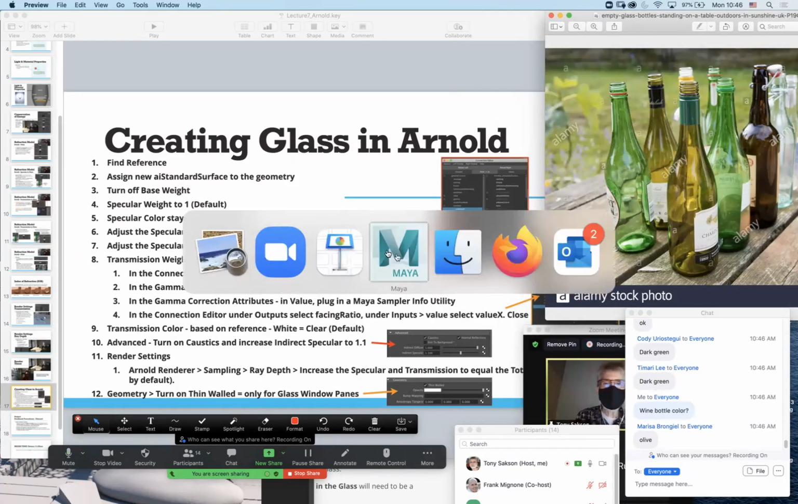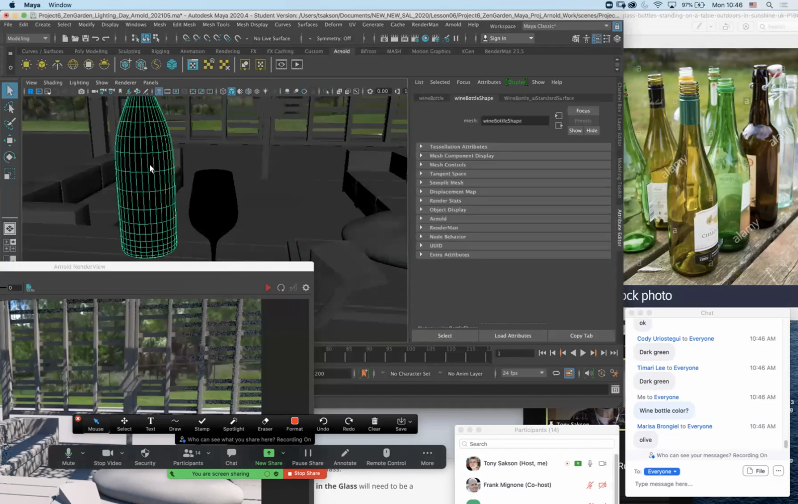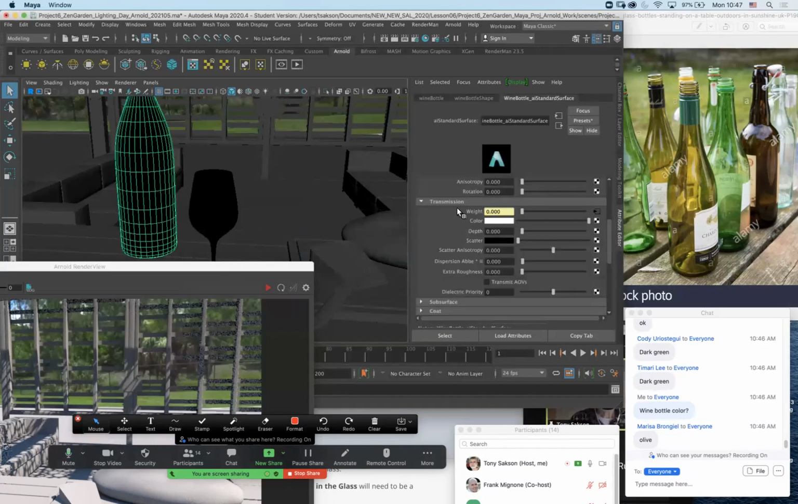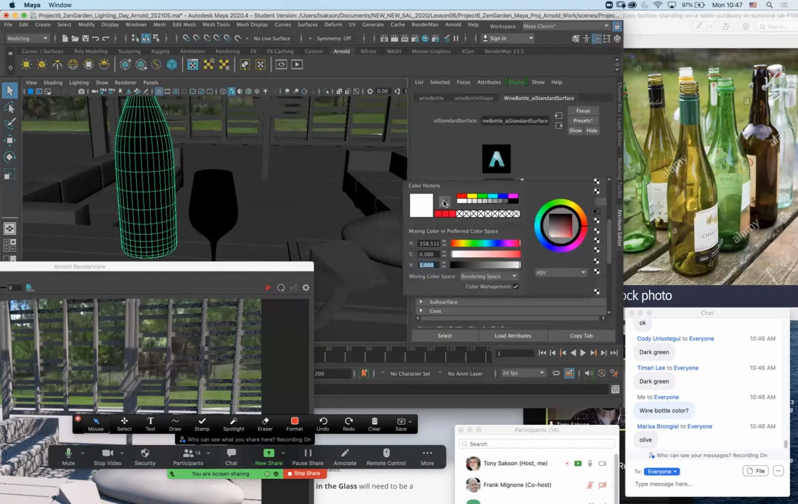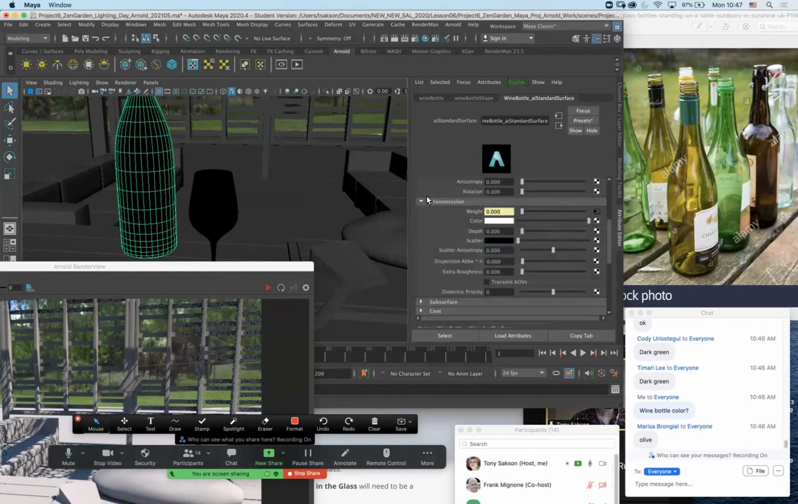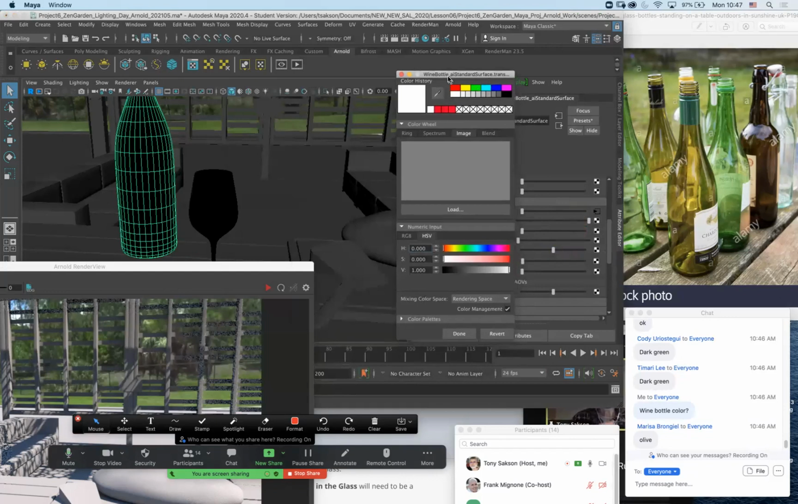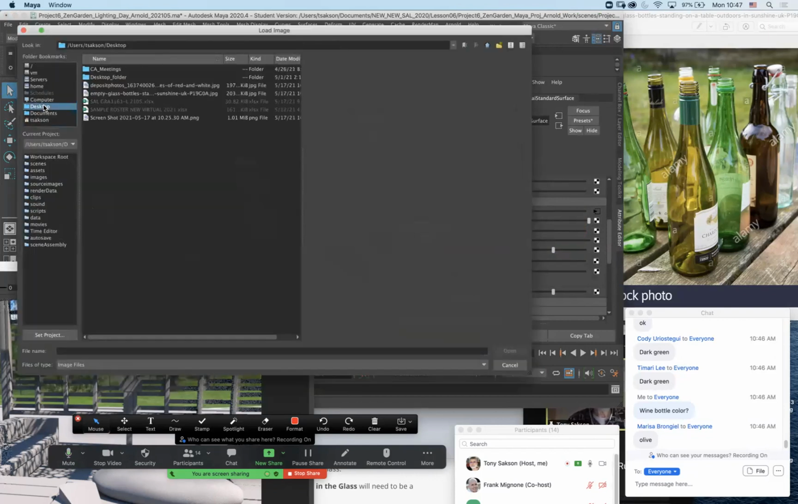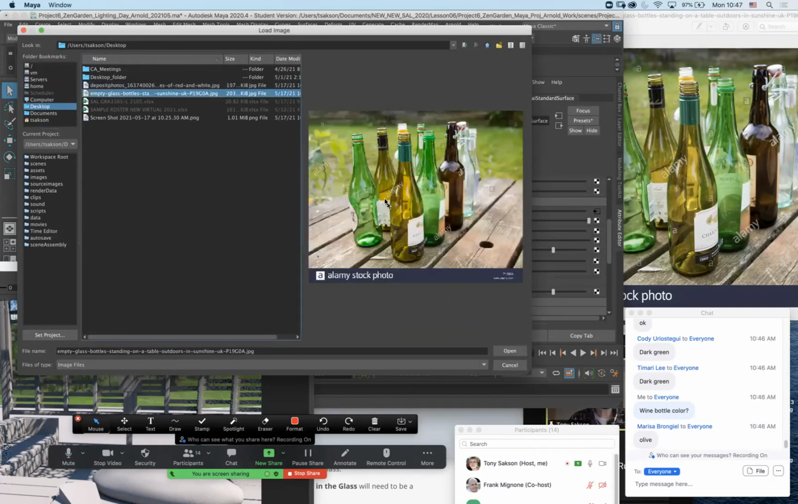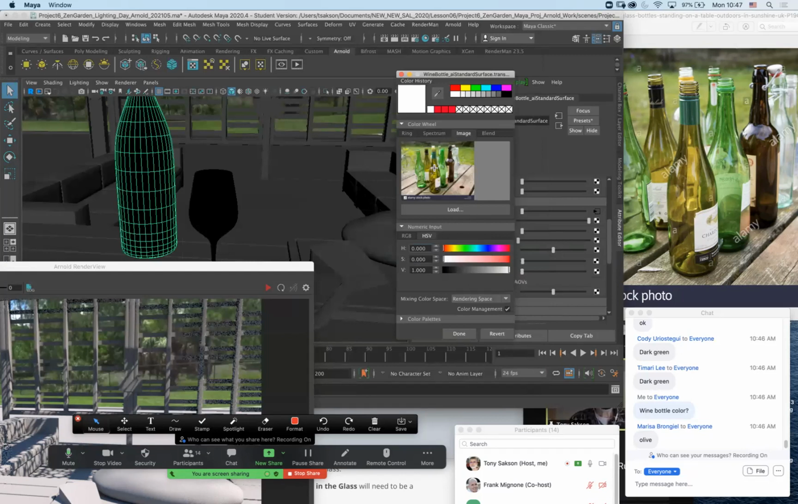All right, so in Maya, the last time I did this, I selected my wine bottle, went down to transmission color, clicked on the simple color picker and sampled it. This time I'm going to double click and bring up the advanced color picker. So transmission, double click on color, brings up my advanced color picker. I'm going to load my reference here in the center under color wheel, image, click load. I've got my reference sitting on the desktop right there.